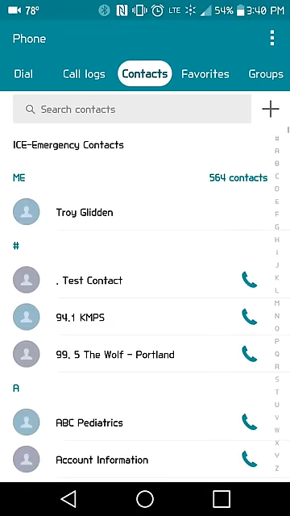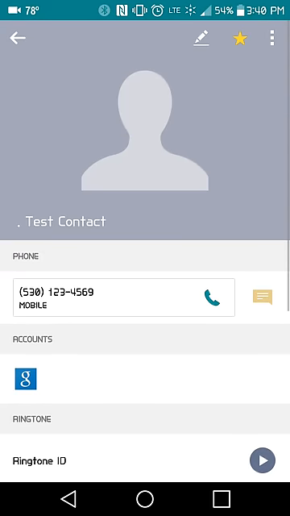So we'll go ahead and click on phone, click on contacts. And for this example, I'm going to use the test contact that you see there in the middle. If we tap on that, we can see that in the top right-hand corner, we have a star. I already have it marked as a favorite, but if we unmark it as a favorite, it grays itself out. And at the bottom, you can see that the ringtone is just set to the default ringtone that I have set for the device. Now, if we re-enable that contact as a favorite, it changes and says ringtone ID. We can listen to that ringtone by clicking the play button there on the right.